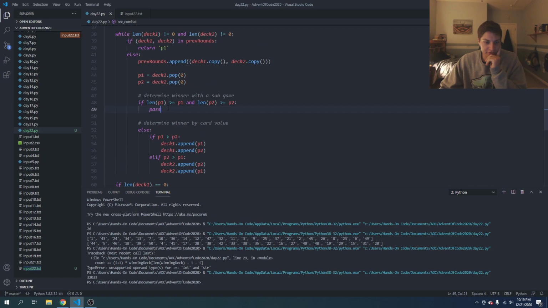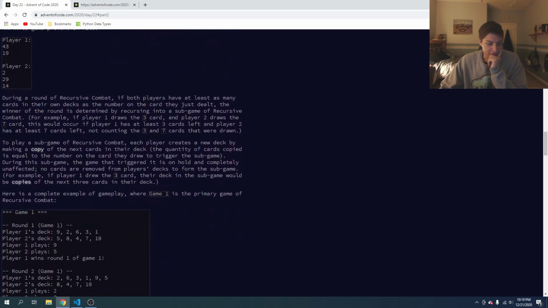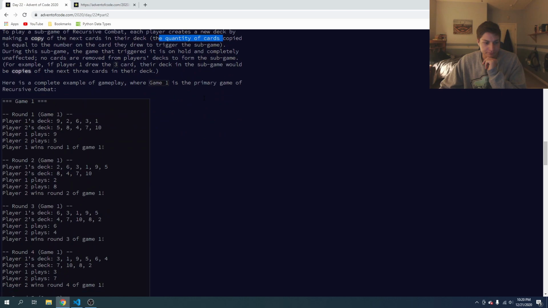Okay, and then finally, let's determine the winner of a sub-game. During a round of recursive combat, players have at least as many cards in their own deck as the number of cards that they have been dealt. The winner of the round is determined by recursing into a sub-game. So, for example, if player 1 draws 3 and player 2 draws 7, this happens if player 1 has at least 3 cards and player 2 has at least 7 cards. Okay, to play a game of recursive combat, each player creates a new deck by making a copy of the next cards in their deck, and the quantity of which is equal to the number on the card that they drew.